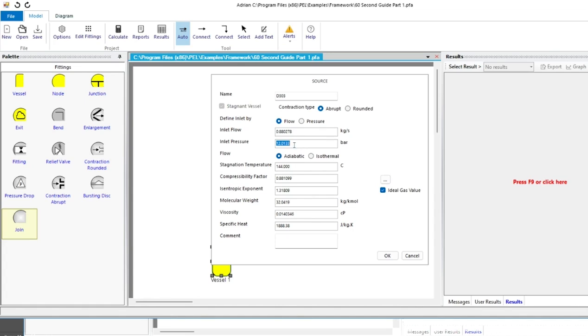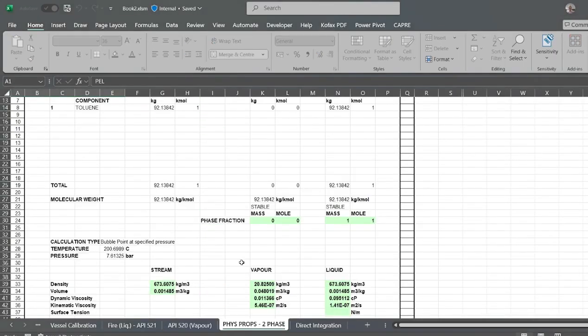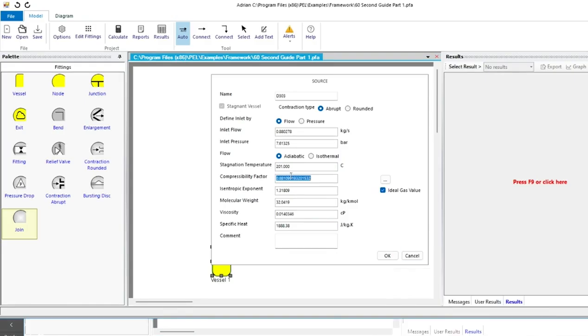Now the pressure, we can put this in there. We know what it is. It's 6.6 bar gauge. That's our relieving pressure. And we know it's about 200 degrees C. Oh, not 2000, 200 degrees C. So where did we get that 200 degrees C from? Again, that came from our physical properties. So 201, keep it a little bit easier.